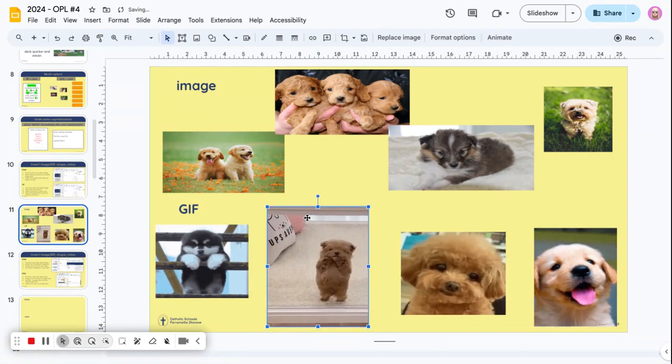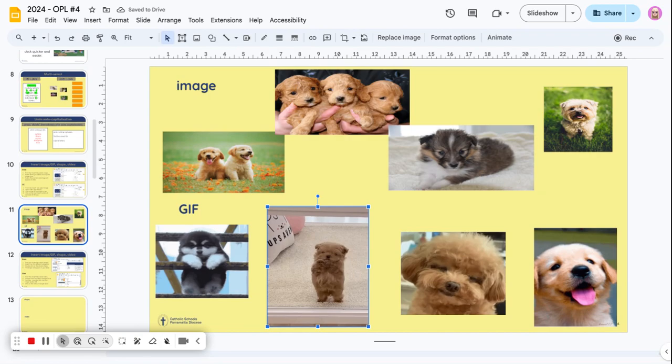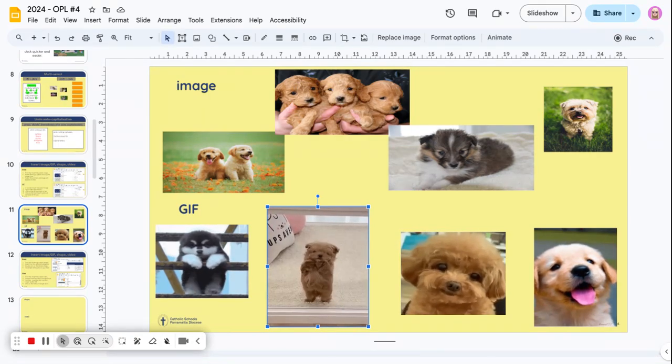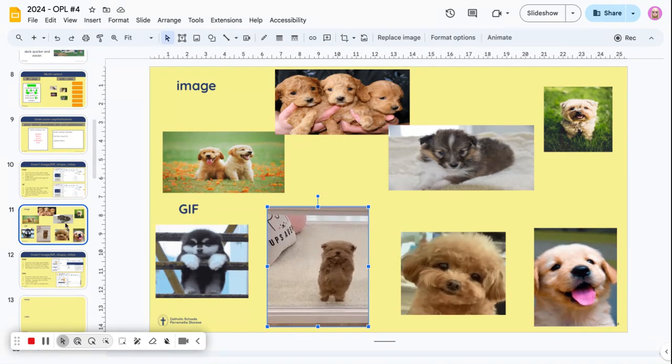So that is a very easy way now to put GIFs in. Previously, we were going to a separate site and having to copy URLs, etc. Now we can just do it in one step.